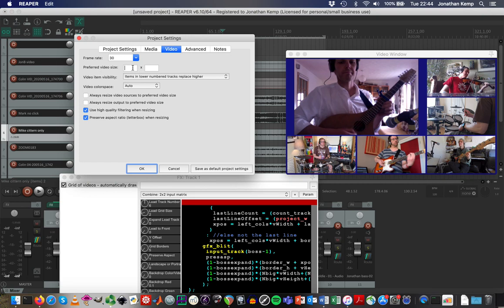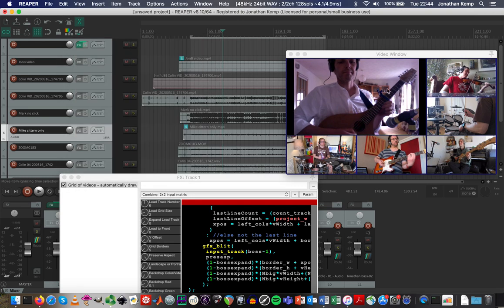So preferred video size 1920. We can actually manually enter the size of the video that we're wanting out of this, and always resize video sources to preferred video size. Always resize output to preferred video size. Okay, and now this video is filling in the full space of the grid with black lines at the edge.